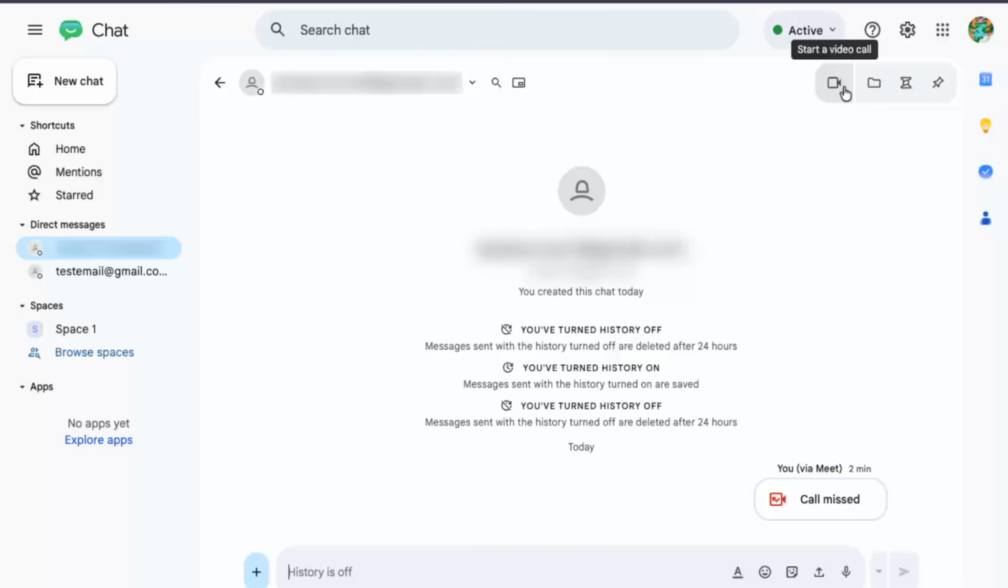And that's it. By going to Google Chat, opening the conversation with the person you want to reach, and clicking the video icon in the top right corner, you can quickly start a call in just a few seconds. Once you've done it once, it becomes a very easy part of your everyday workflow.